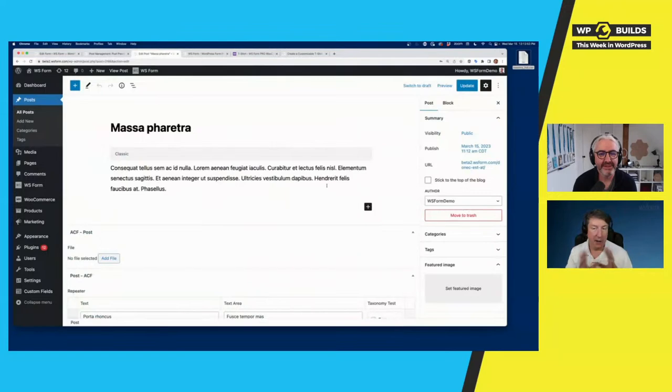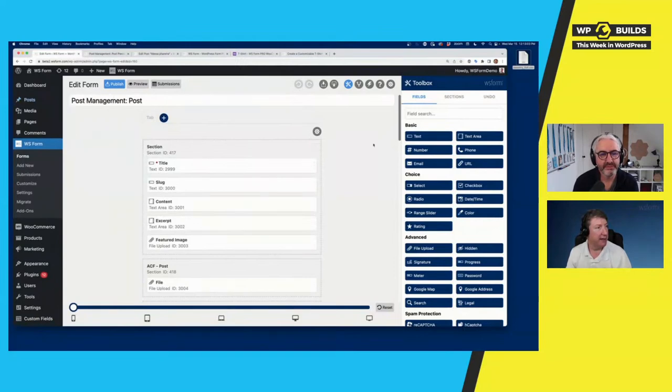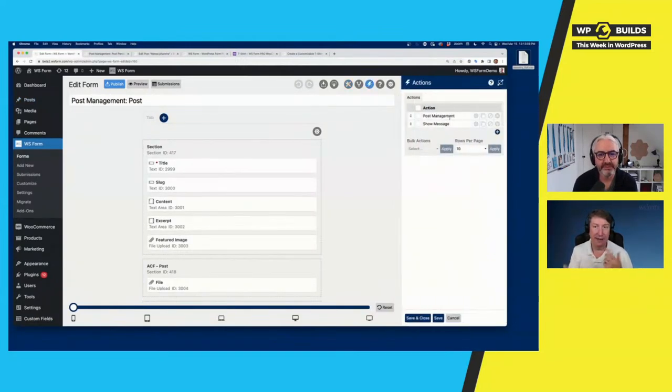Now, this is fully bi-directional as well. So as well as creating posts, you can actually populate forms using a post as well. And I'll show you how that's done. So if we go back into the form that it created, we're going to go up to actions on this form. And actions are anything that run whenever a form is submitted. So you can do things like send an email, show a message, integrate with MailChimp or Constant Contact, whatever you want to use. You can even run WordPress hooks and run your own PHP when a form is submitted.